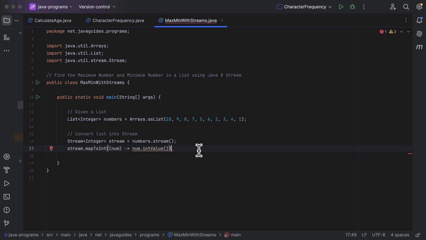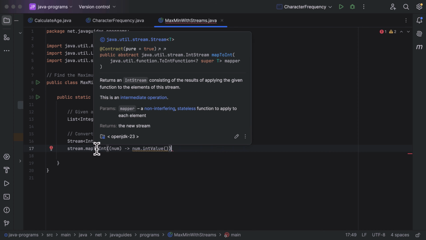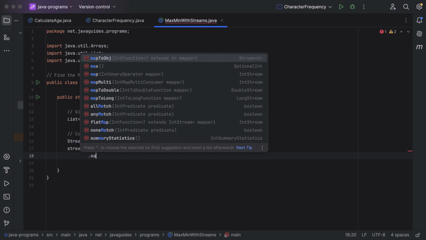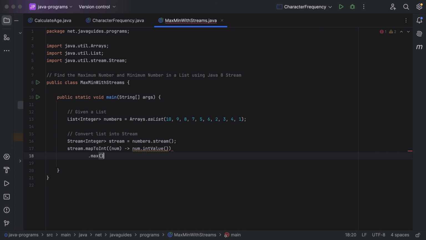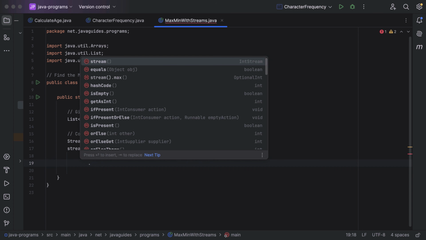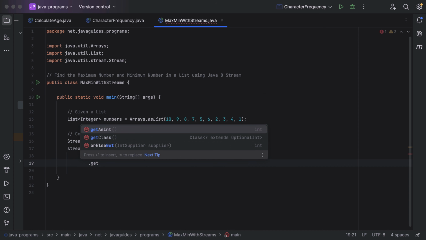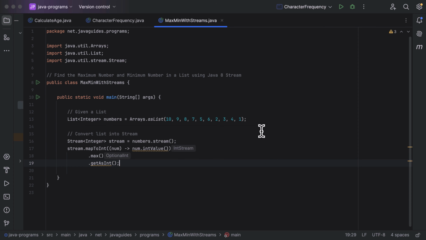Next we can call the max method to find the maximum number. If you can see the return type of the mapToInt method over here, the mapToInt method basically returns an IntStream. So we can call the max method on this IntStream. Here dot max, and notice here the max method returns an OptionalInt, and OptionalInt has a getAsInt method. For example, here just call getAsInt. Notice here the getAsInt method returns a primitive type int. So just call this method. And finally let us take the result into a local variable of type int and call it max.